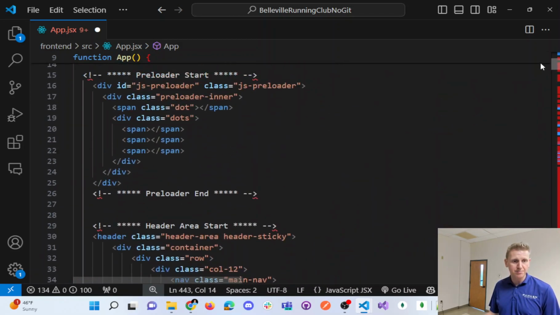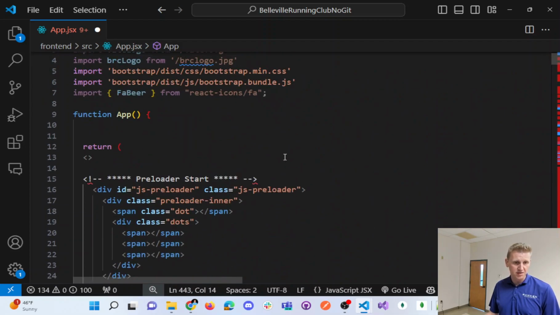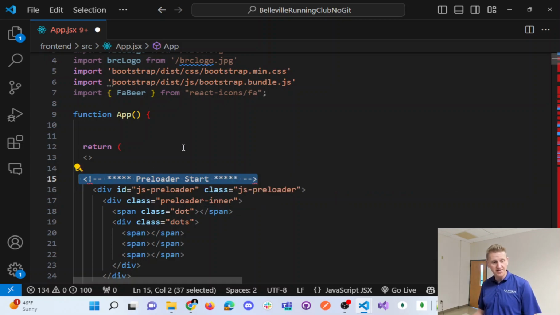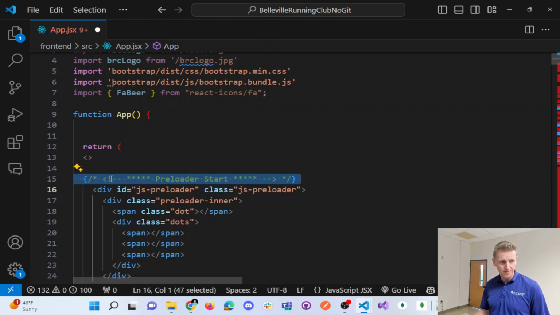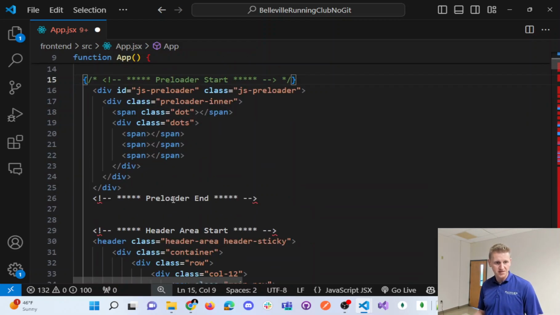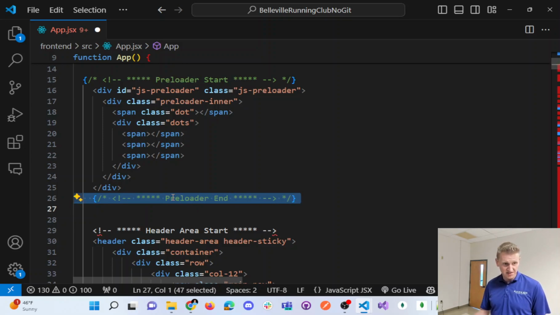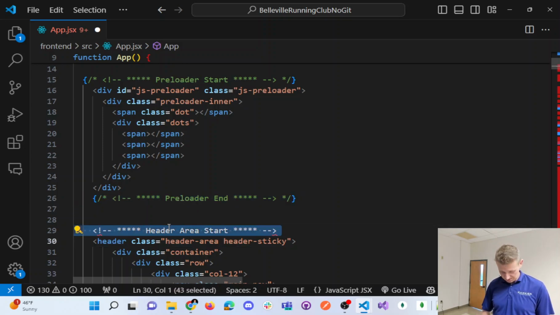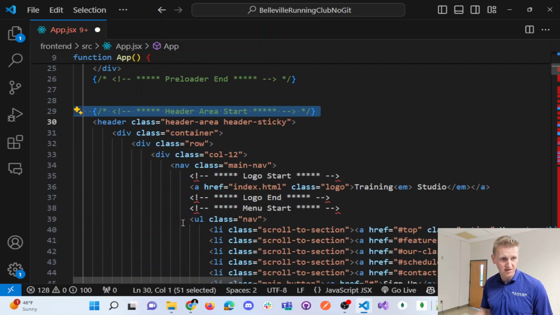a lot of problems, because what? This is an HTML comment. This is not HTML, this is JSX. So let's see if my hotkey works. There you go. And so let's just change these comments into JSX comments.